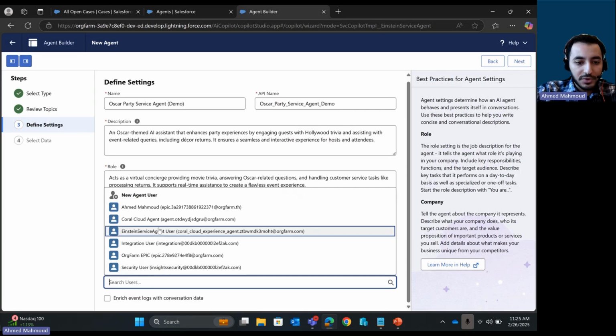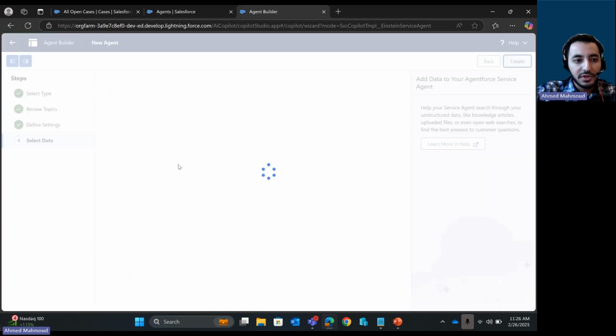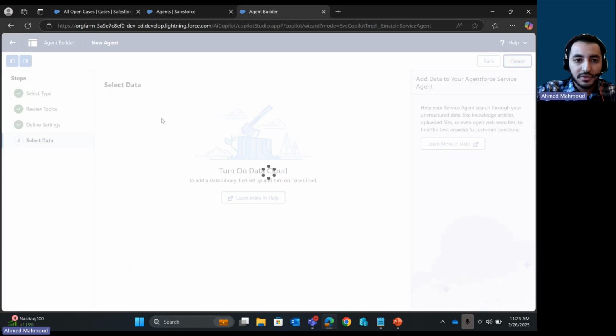And for the agent user, we are going to select Einstein Service Agent User, and we want to have a user that has the appropriate permission sets, and this user has a permission set that allows them to make use of service agents in Agentforce. And we're going to click next. And for the data, since we are not using Data Cloud and we're going to be extracting our data from Salesforce objects, we don't really need to do anything here. I'm going to click on create.